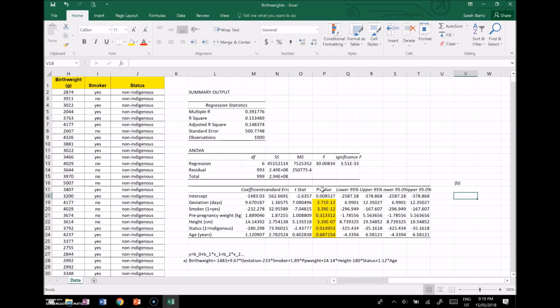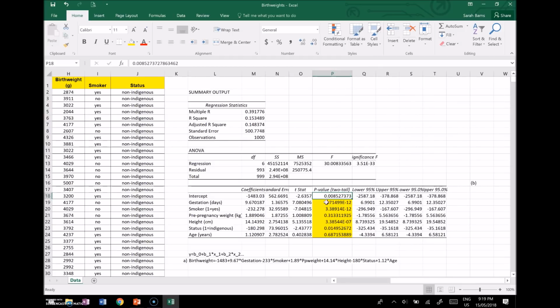Now, just a bit of a note again about Excel. Excel performs the two-tail test. Okay, that's what I said that we were doing. But if you were looking at the one-tail test, then you would need to halve this value. So this is the two-tail value that Excel gives by default.